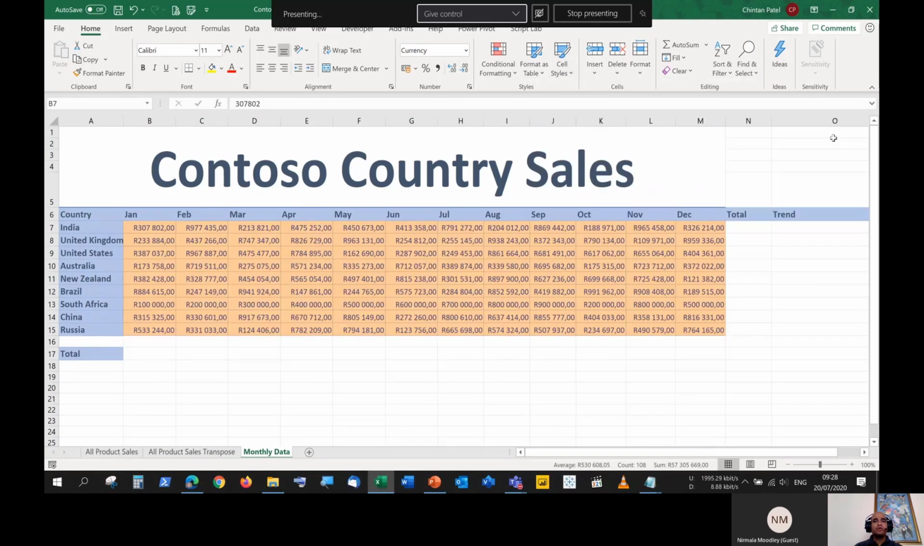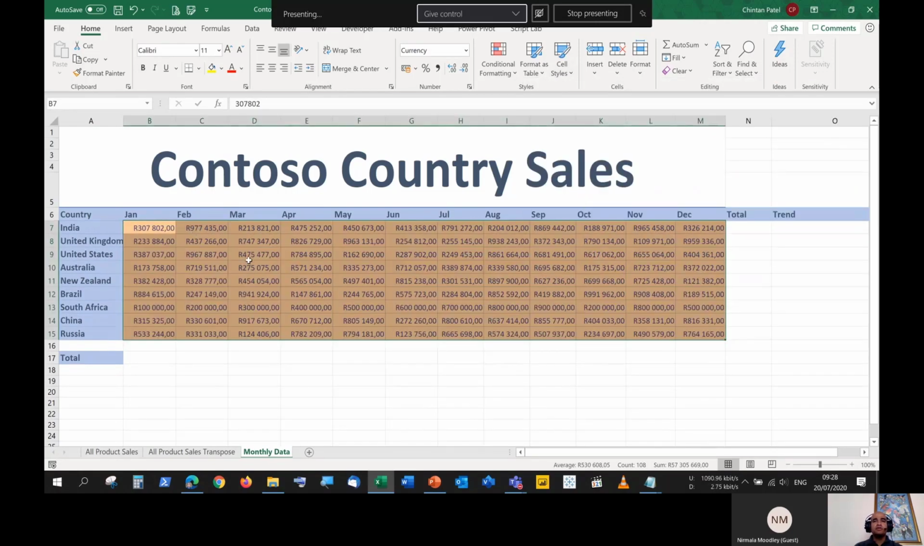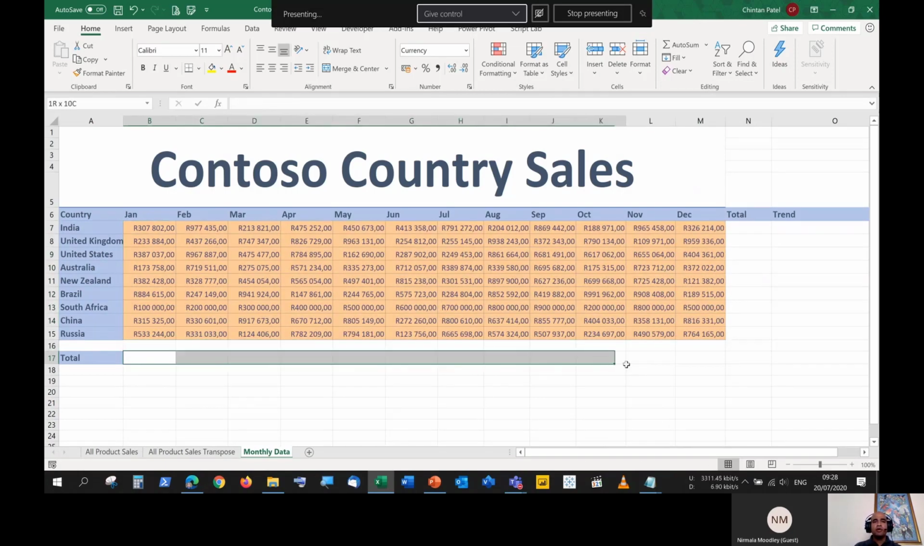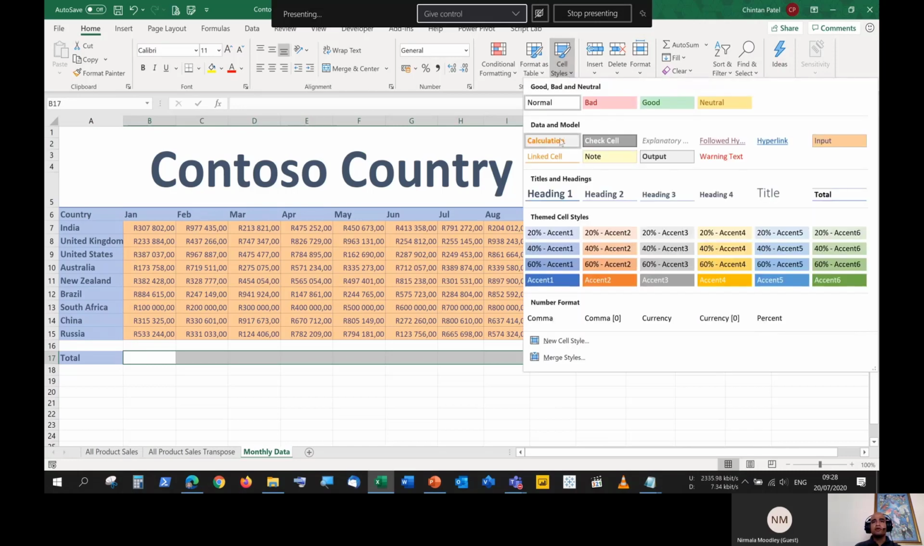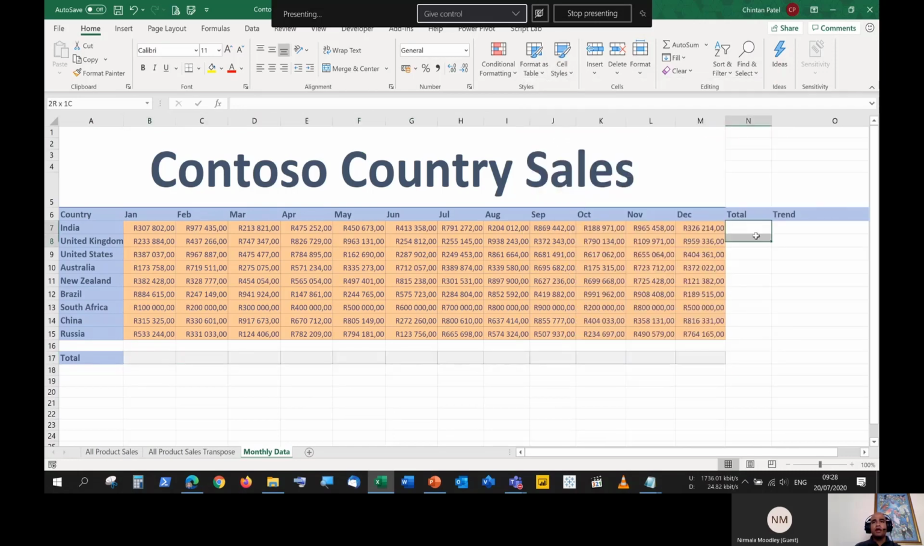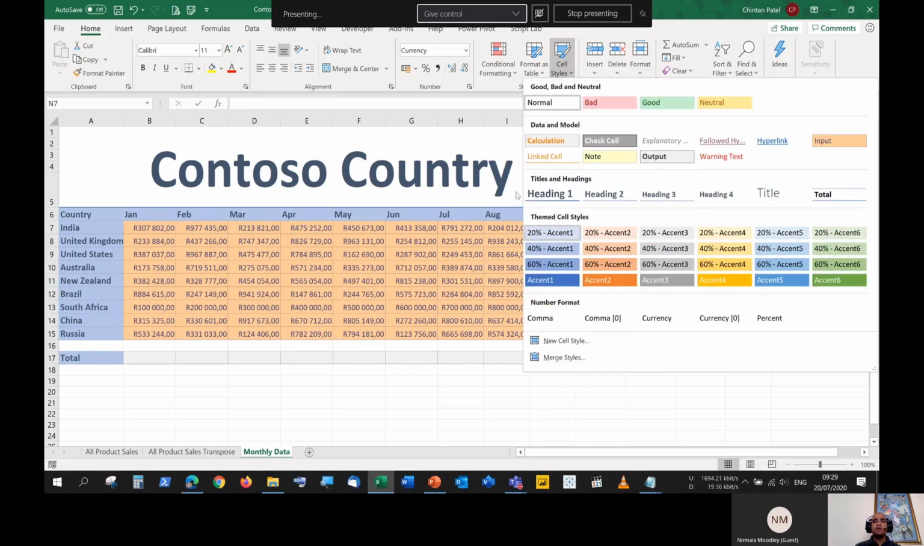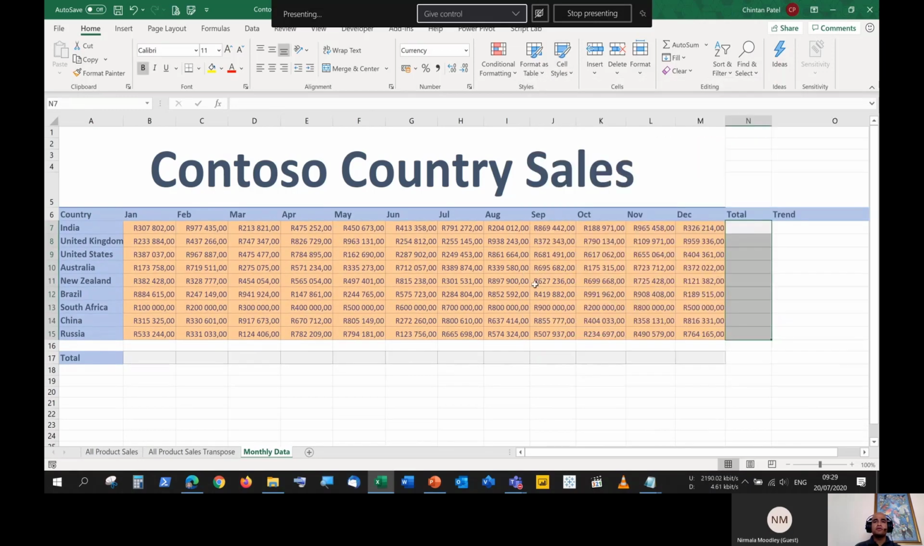With these input values from cell B7 to M15, I want to apply a cell style of input, to make them stand out as input cells. And just to prepare for the next lesson or the next set of content we're going to deal with, where we do calculations here, I want to just pre-format cells B17 to M17 with the calculation cell style, and N7 to N15 with the calculation cell style.